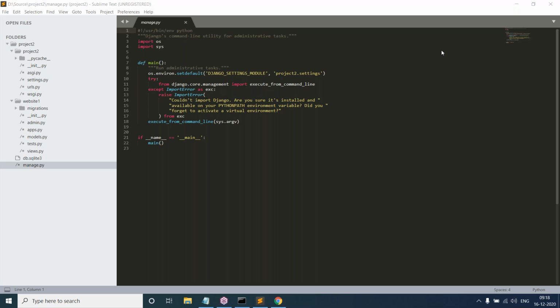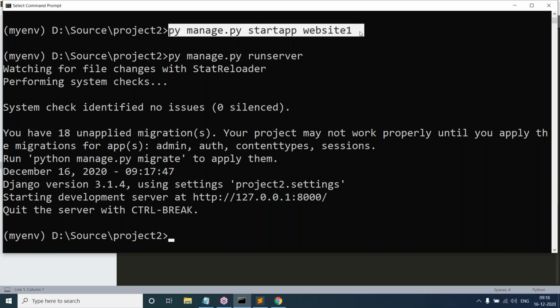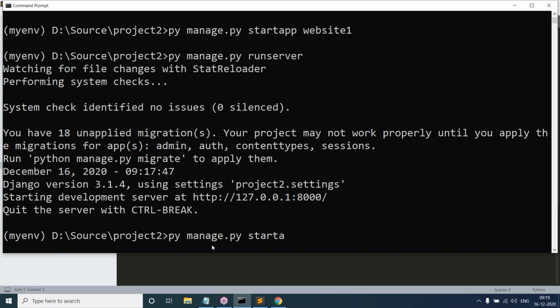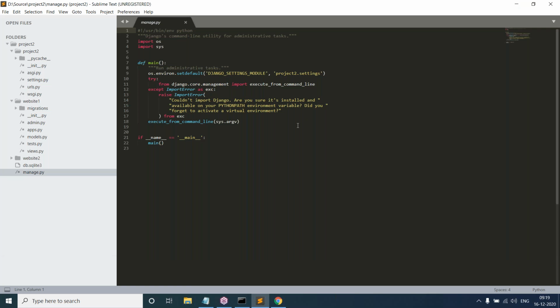And here, when we are working with this project, in project2 I'll add another application. In today's class, we are going to discuss multiple applications in the project. So in project2, website1 is already created. Here you can see py manage.py startapp website1. Website1 is already created. So I'll create another application. In today's class, we are going to discuss multiple applications in the project. So here I'll write py manage.py startapp website2. So project2 is having 2 applications.